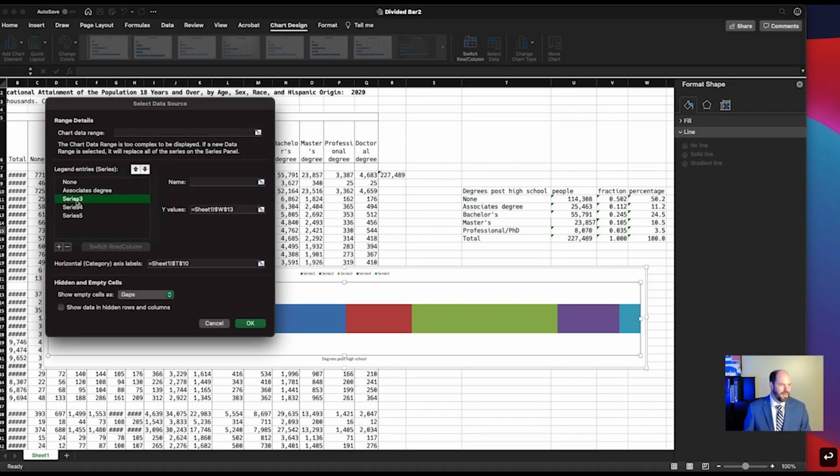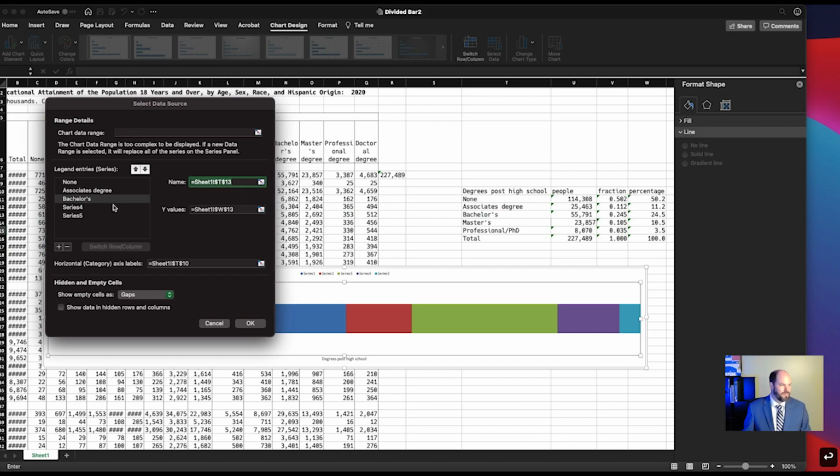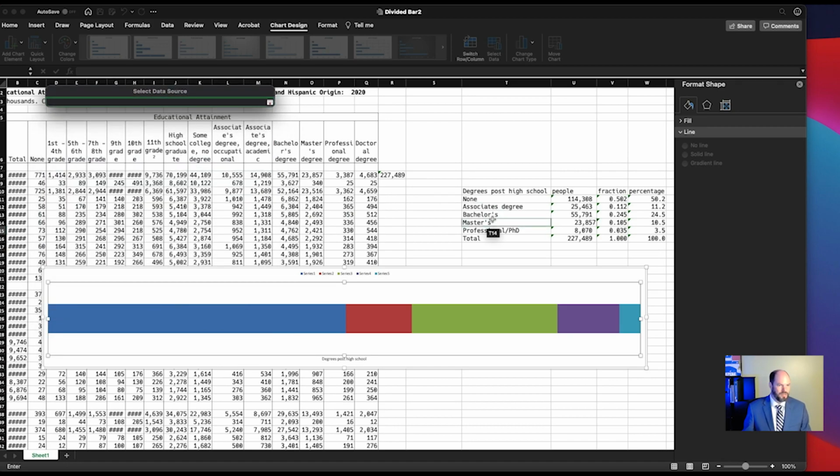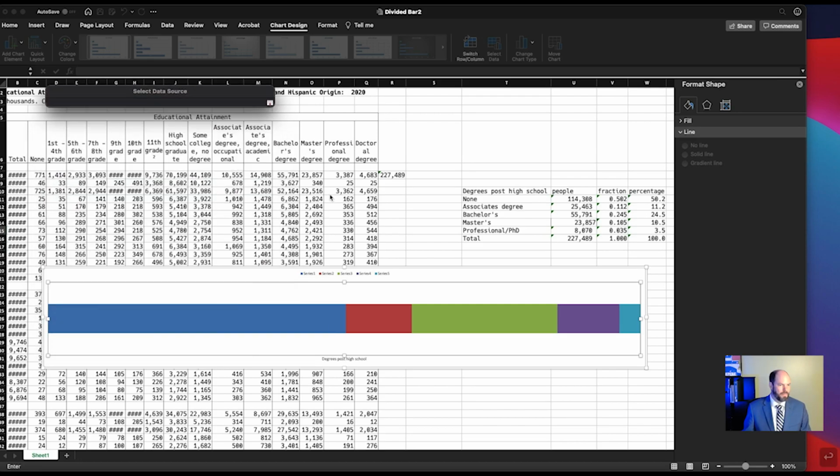And you can see the pattern that we're doing here. Instead of this, it's bachelor's. Instead of this, it's going to be master's. And then we have the last one to do.